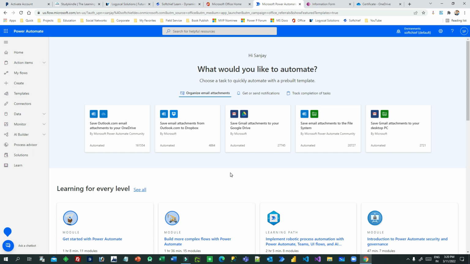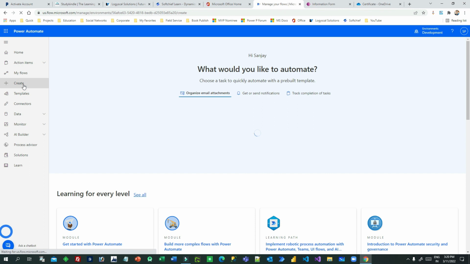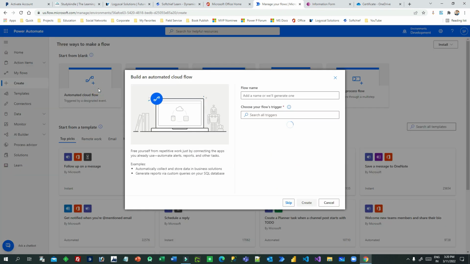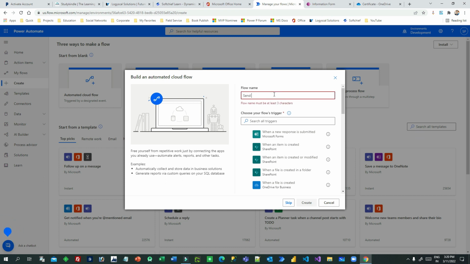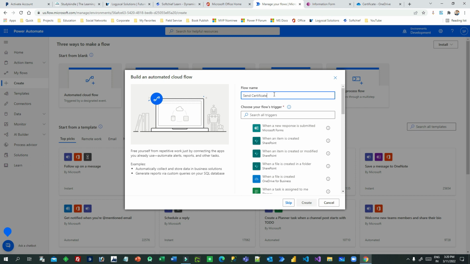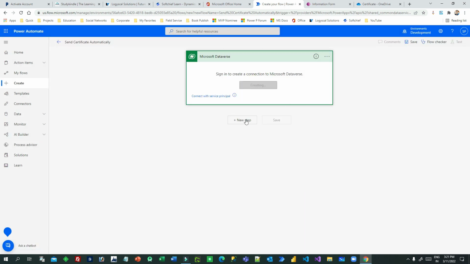Now go to Power Automate to create a flow. I want to create a flow which is called an automated cloud flow. Click on this. Now here I want to give a name. Let's say send certificate automatically, right? Now here I can connect to Dataverse, right? When a row is added or modified, I can choose this trigger, click on create. Now it will automatically connect to Dataverse internally.